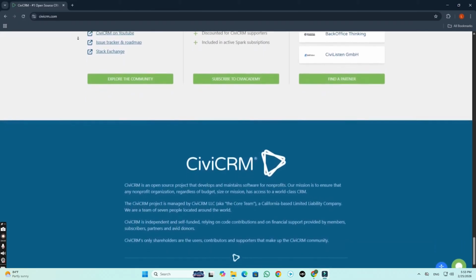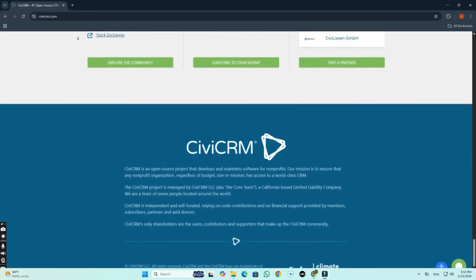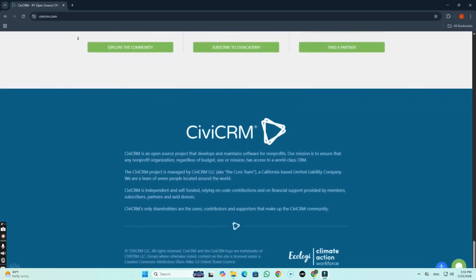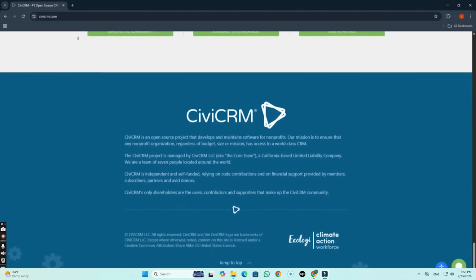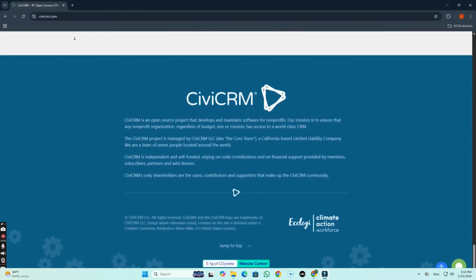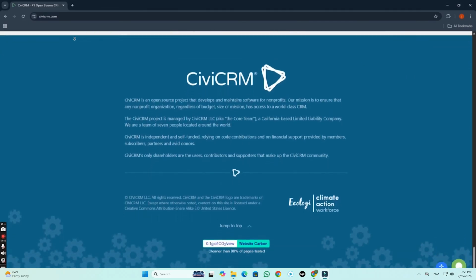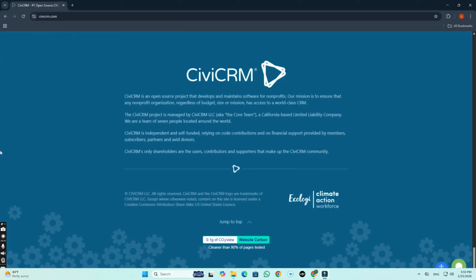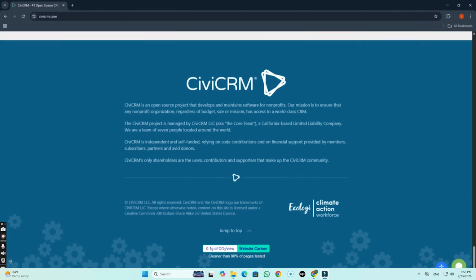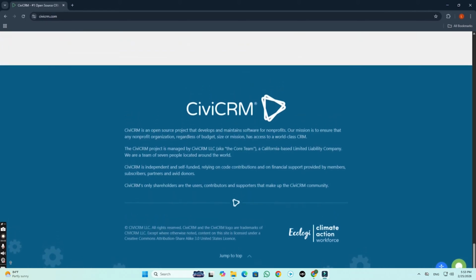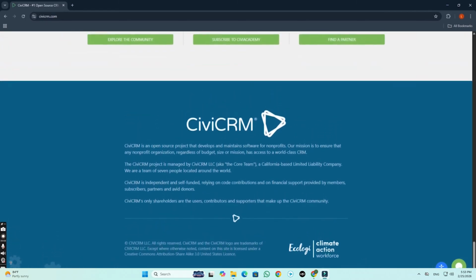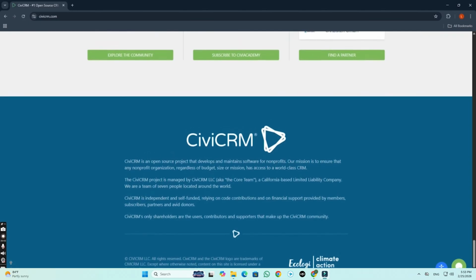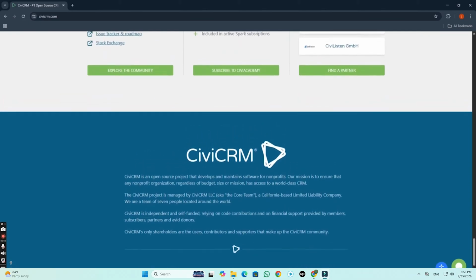Step 5. Managing events. Events are an excellent way to bring your community together. This step guides you through organizing successful events directly within your CRM. Navigate to Events, New Event. Set event title, location, and registration options. Enable online registration and configure ticket pricing. Send automated confirmation emails. By leveraging event tools, you simplify logistics and ensure a smooth experience for both organizers and attendees.